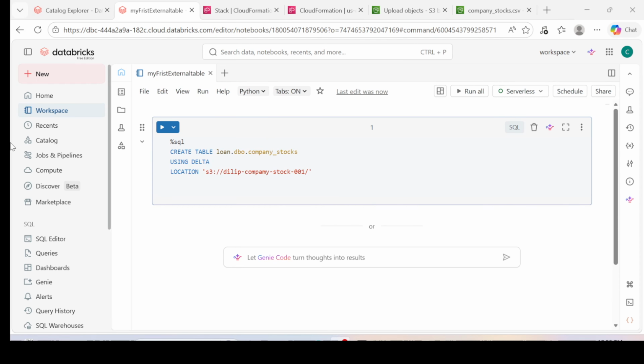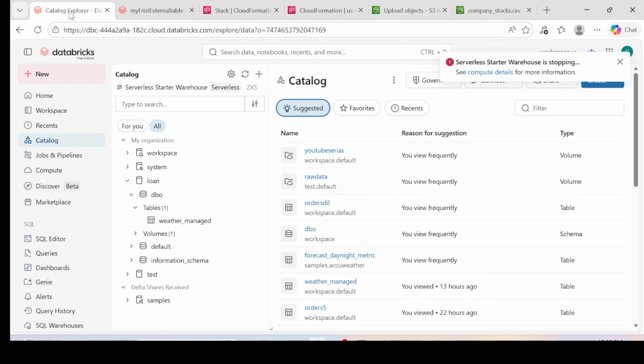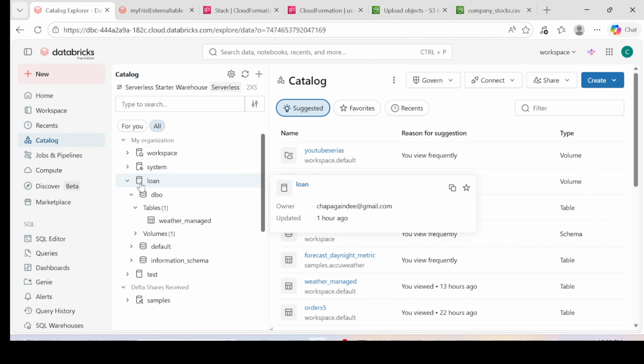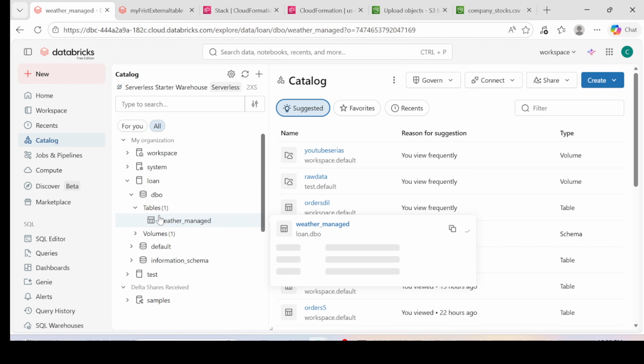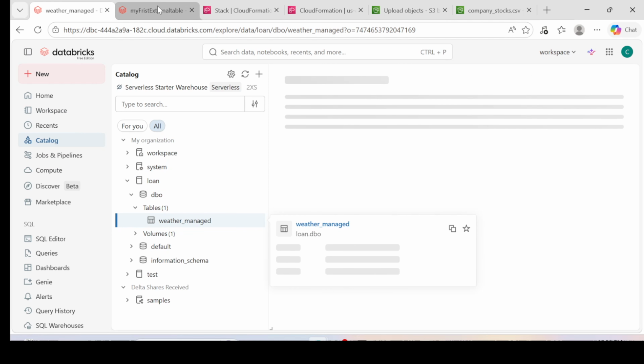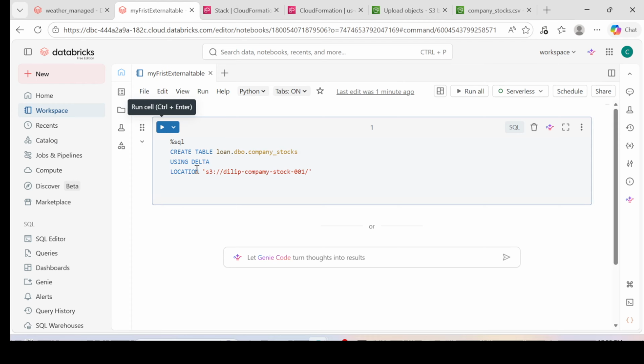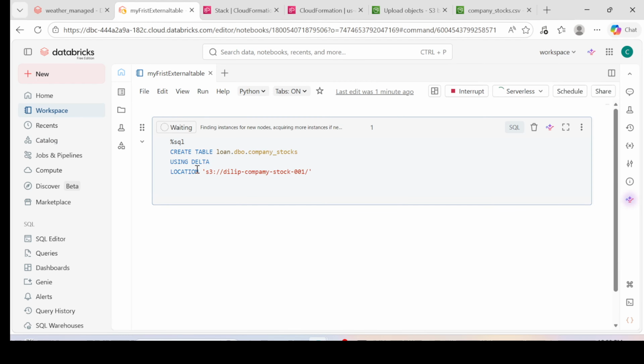Okay, I just added the create table structure. I wanted to create the table on the loan database and DB schema, named company stock, using this external location. If I go back to that loan database and DB schema, this time I have only one table, the managed table we created last time. But for now, let's run this script to create the external table.